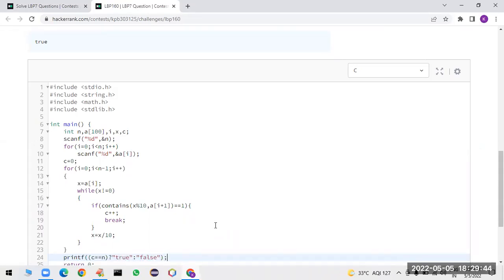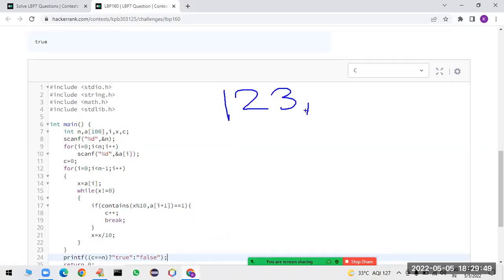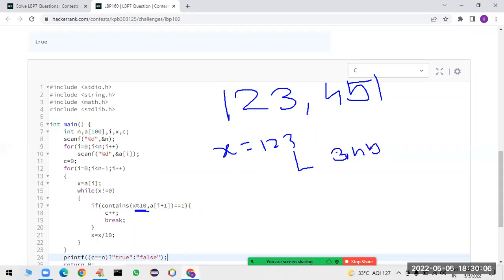I will explain. Listen carefully. Suppose if first number is 123, sir, second number is 451. So first we are going to take this x is equal to a of i. So x is equal to 123. First we are going to extract last digit, that is 3. So 3 is there in this 451 or not, I am going to check. That is the duty of this function. Is it available? No. It will return 0. If 0 came, this if condition won't execute.